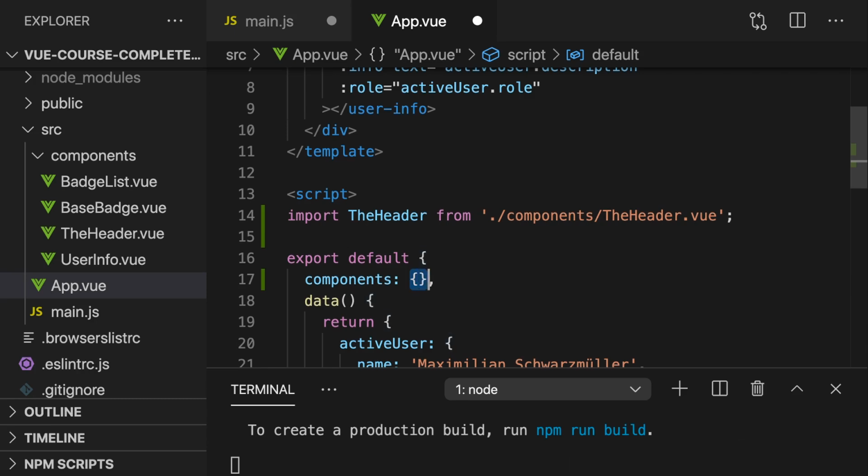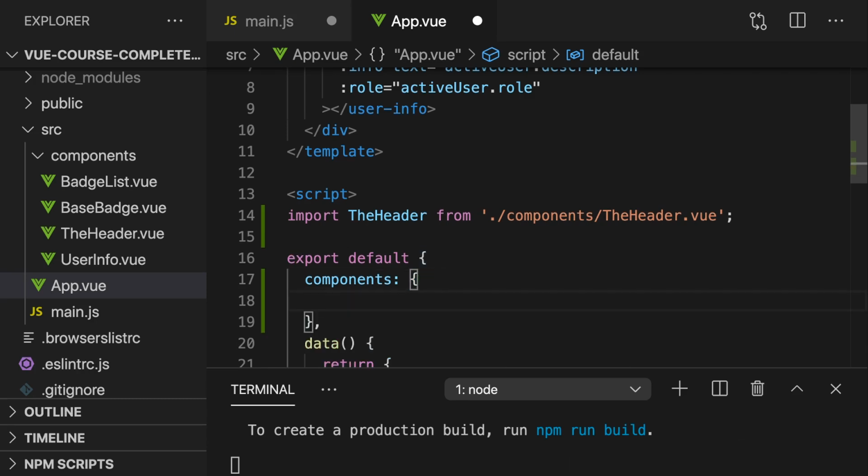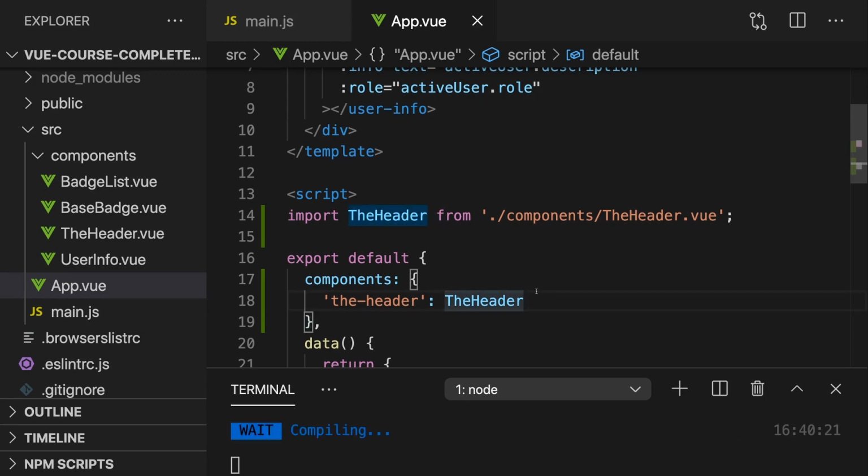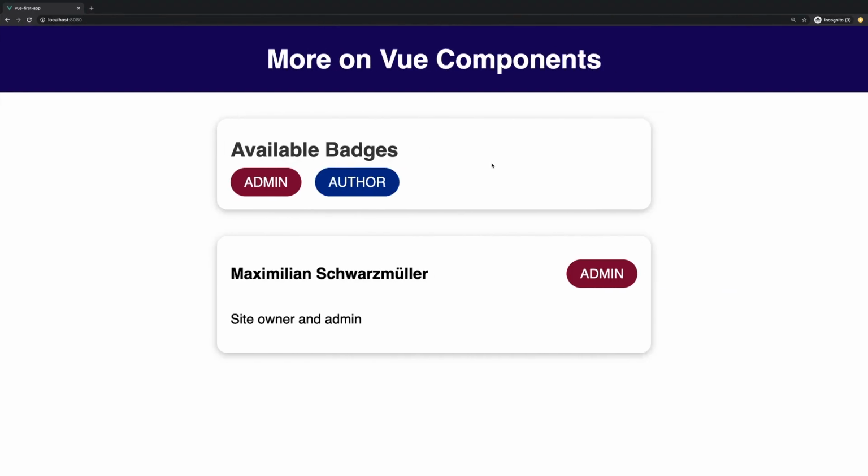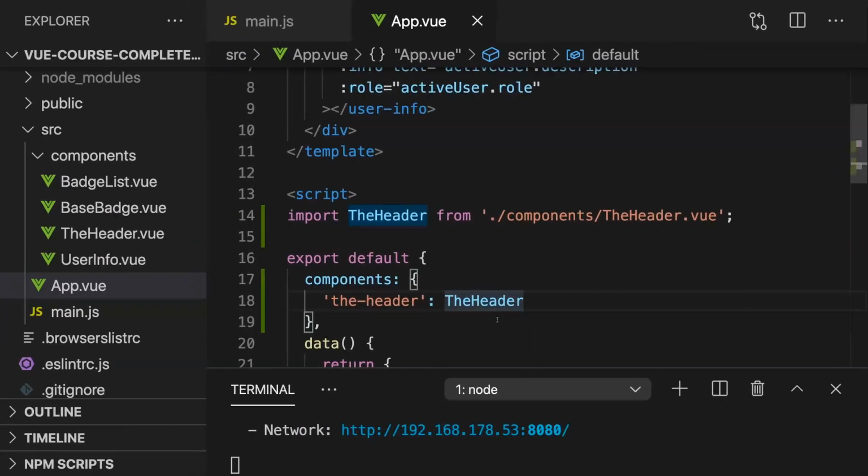Now components wants an object, and then we need a key value pair where the key is our custom HTML element. So the header, for example, the tag we want to use for this element, so to say. And then the value is the imported component config object we're pointing at. And if I do that and save this, this still all works, but now the header is registered locally.